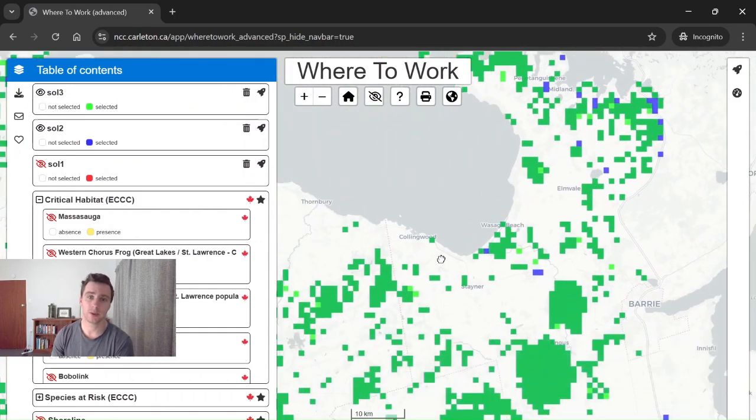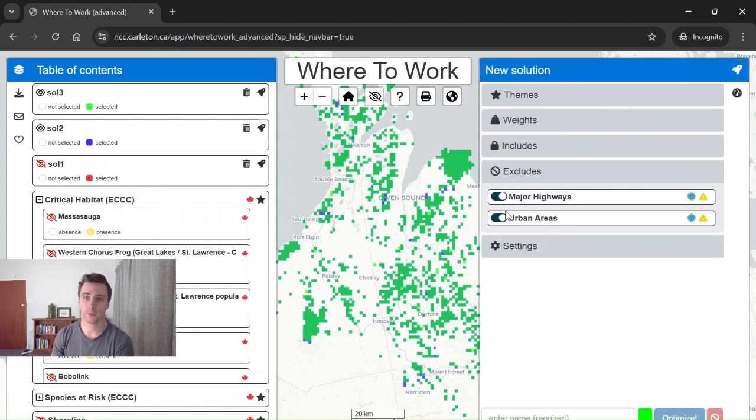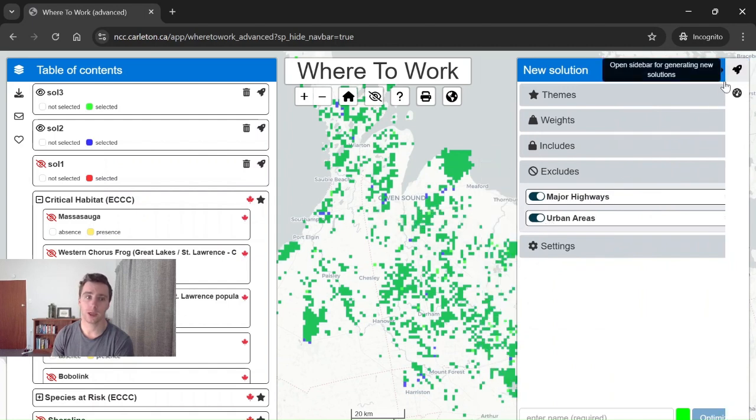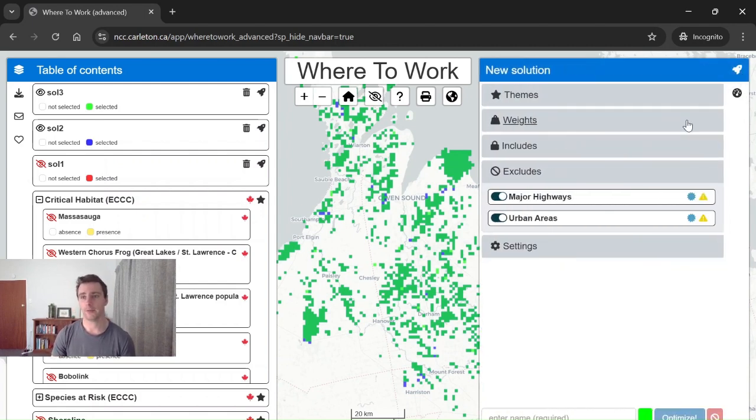So we can see that when we specified these excludes, it didn't really have much of an influence on our solution. This is possibly due to correlations between our weights and our excludes. For example, we have urban areas as an exclude, and we might expect places that are classified as urban areas to have higher human pressure scores, and so we're already kind of capturing that when we specify weights with a negative weight factor for human pressure.